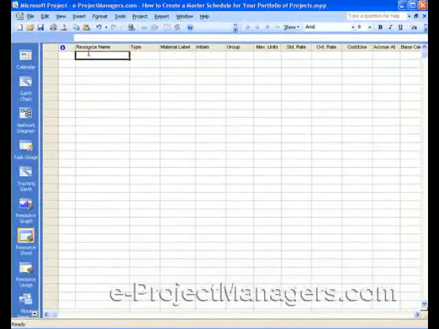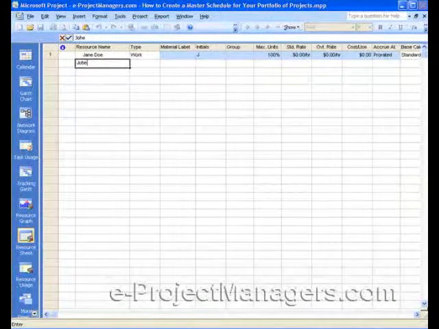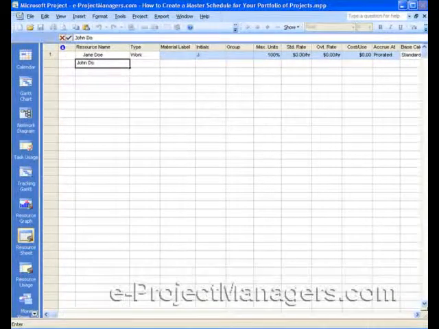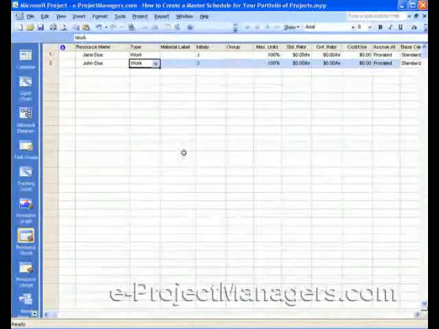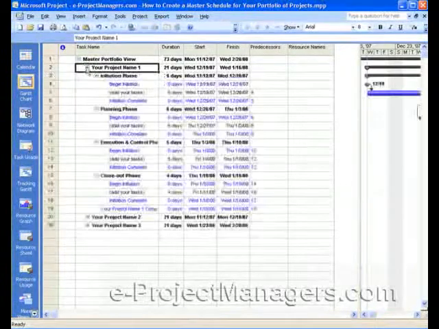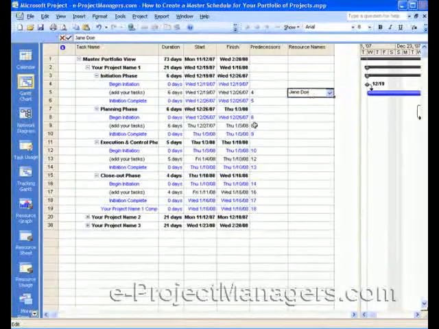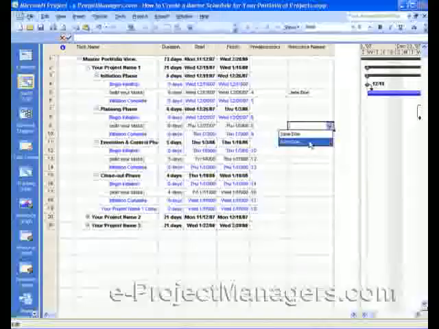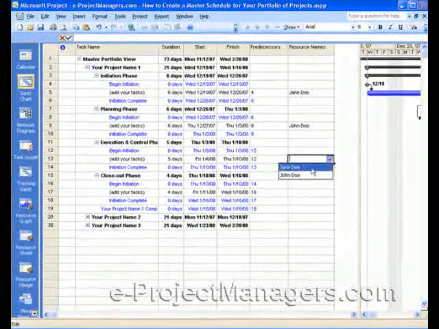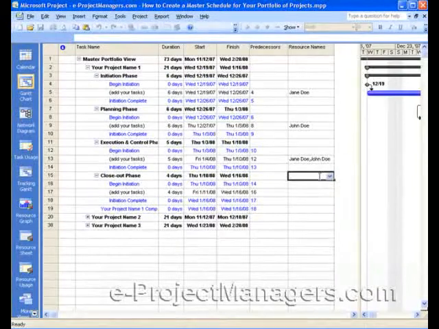So for example, if I come in here and just type Jane Doe, and I'll type John Doe. And for now, I'm just going to put in their names just so that you can see this example. Let's say I open up my project here and I'm putting resources in. Let's just say Jane is working on this task and John is working on this task, and maybe the two of them are working together on this task. But anyway, you get the idea.